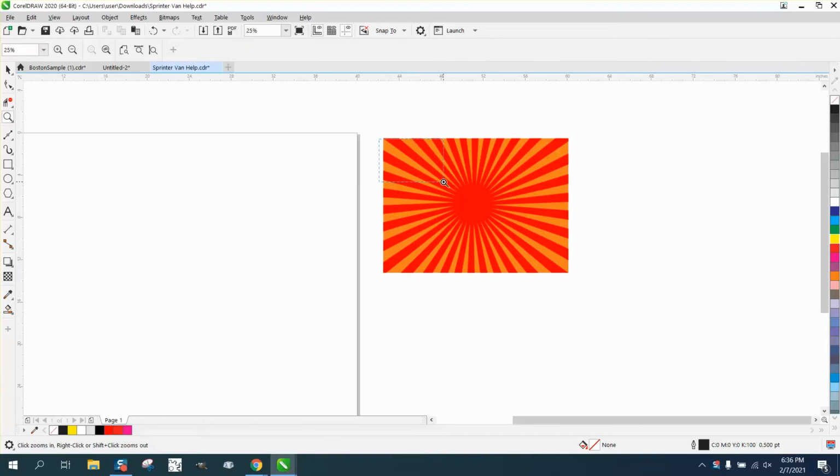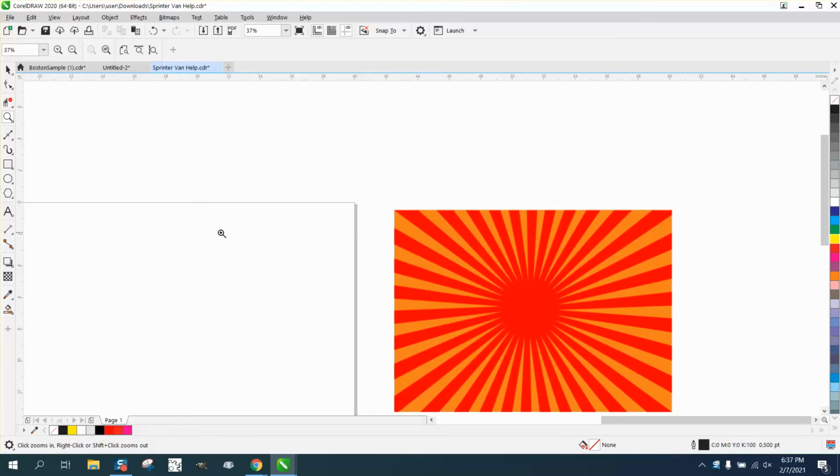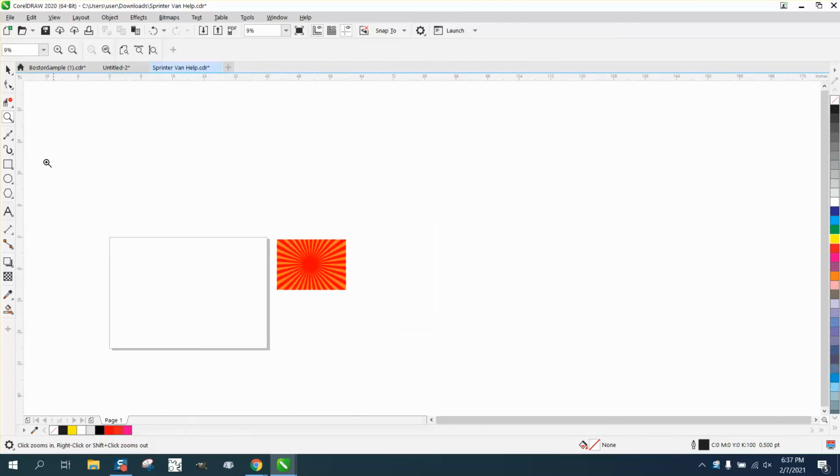Hi, it's me again with Corel Roll Tips and Tricks, and somebody sent me this picture of a ray effect, they're calling it. This would be pretty easy to reproduce.